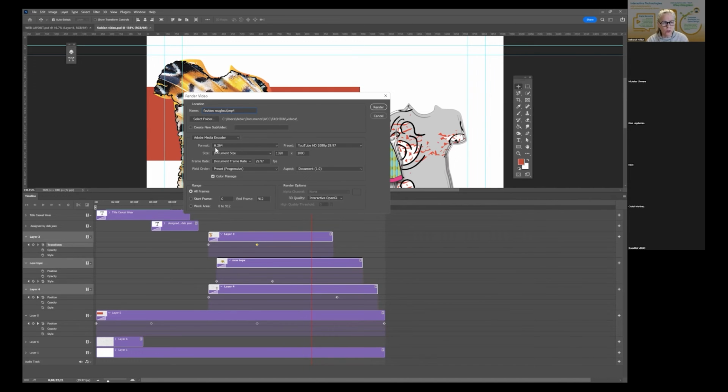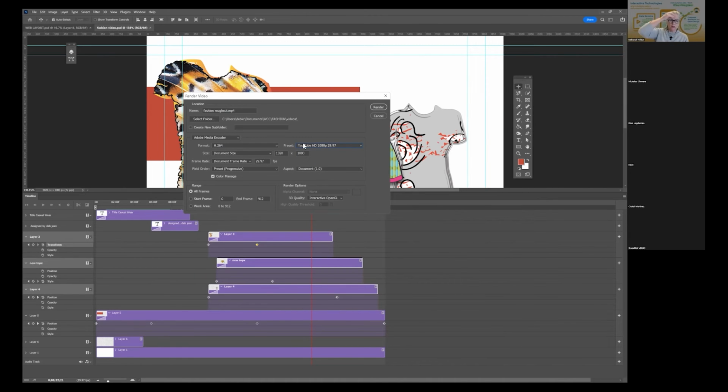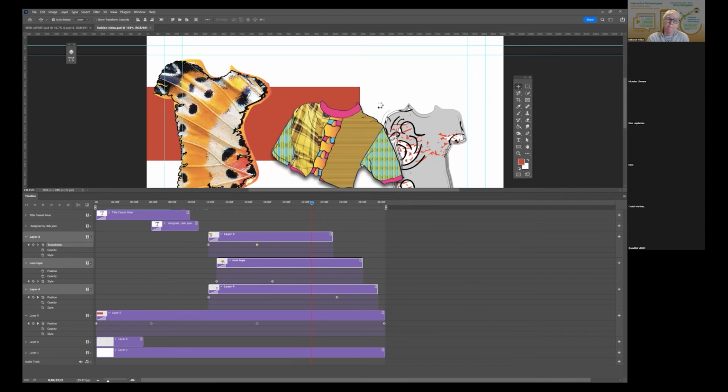Media Encoder H.264 is what you want to have. Now you may not have this, so I render all the time from Photoshop. You want to be sure that you're toggled down in your H.264, and then you want YouTube 1080, right? That's why we make it 1920 by 1080. Everything else is good and ready to roll, and then you render. And that renders out.